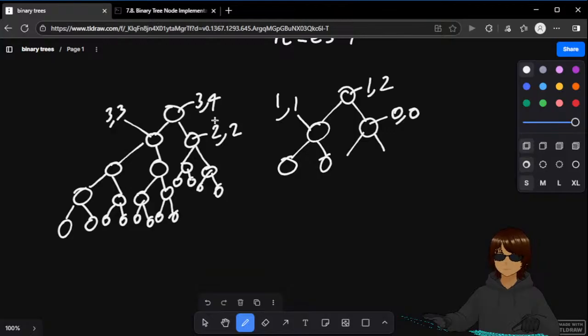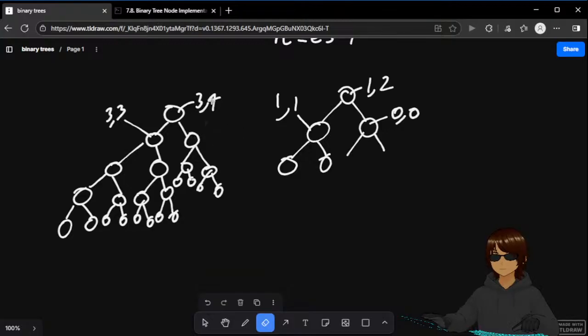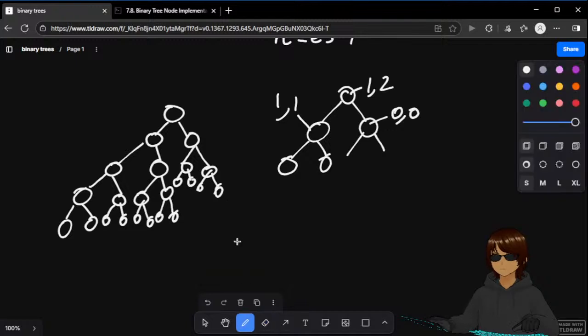The left subtree is completely filled. The right subtree is completely filled. But this depth, though, that's the issue. Like, how will the program know that you have to add an extra here?